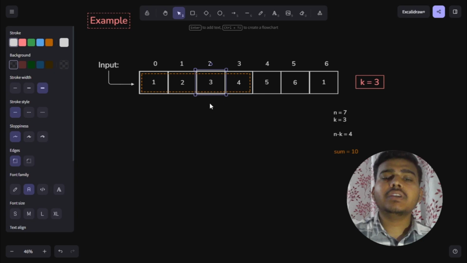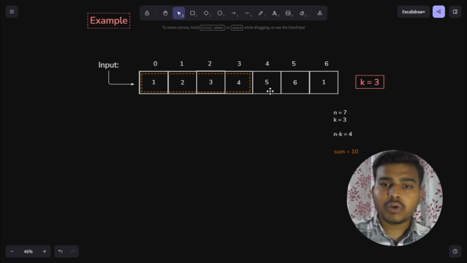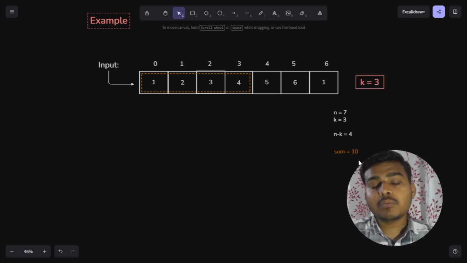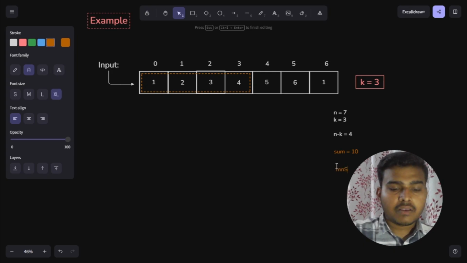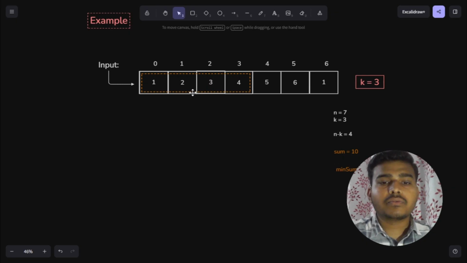Now whenever we move this particular window ahead, what things change? First of all, the leftmost element will go out of this window, and the rightmost element will come inside this window. So how does the sum change? Let's take this sum inside another sum, that is the minimum sum. So this is the minimum sum, and now we will be updating the minimum sum. When this window moves ahead, the leftmost element leaves this window and the rightmost element enters. So this 1 will be subtracted and this 5 will be added.